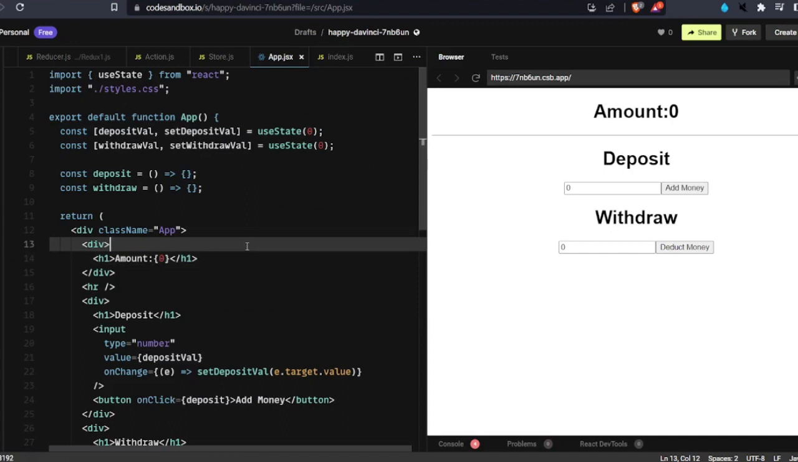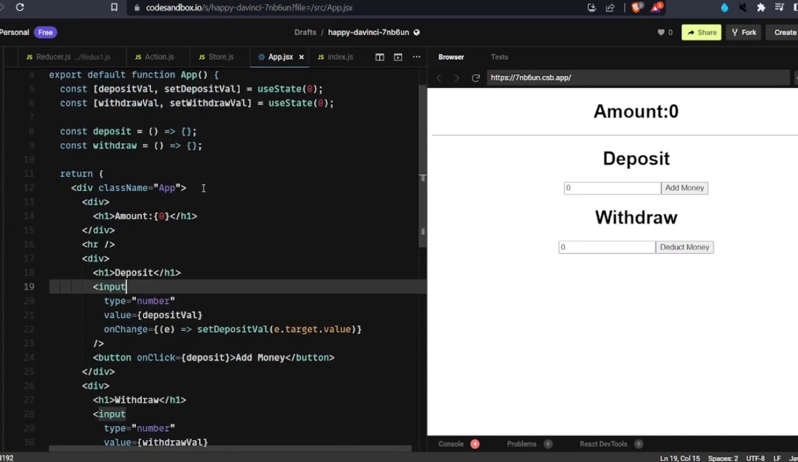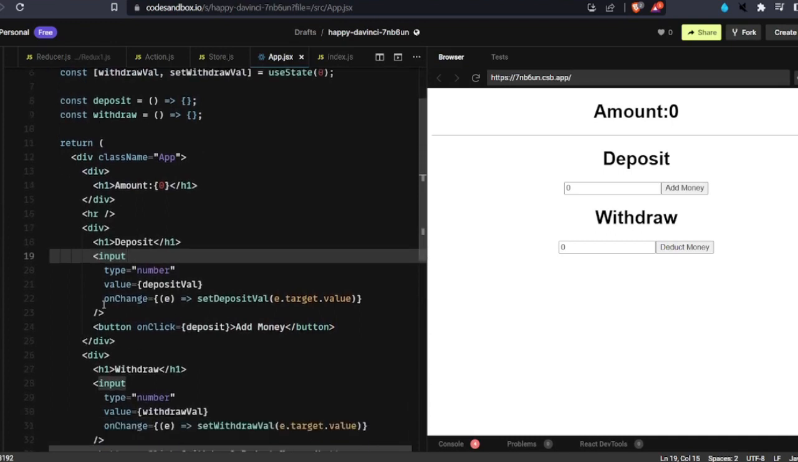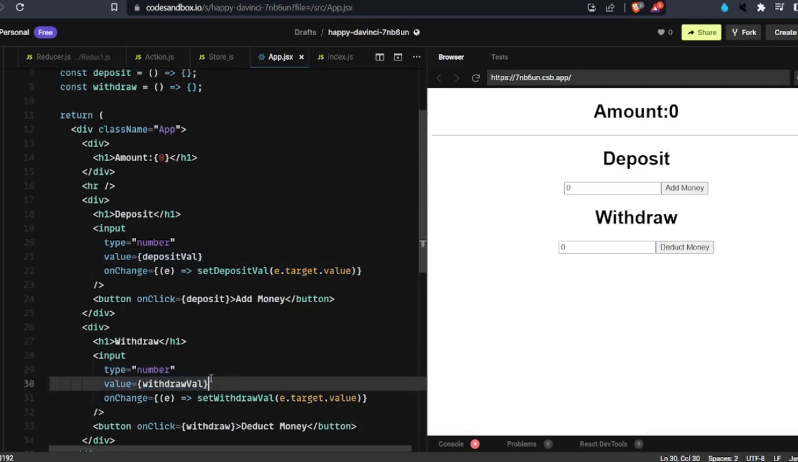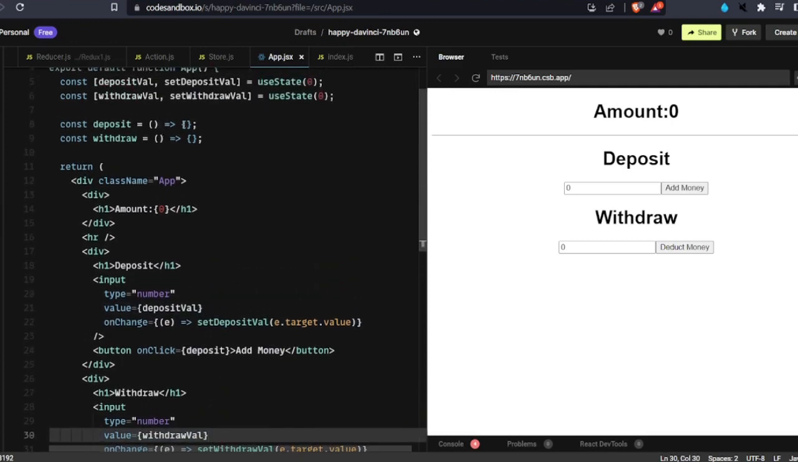So now let's start with the app.jsx. I've already created two functions, that is the deposit and withdraw, and I've also created two use states. The first one is the deposit val, and the next one is withdraw val. And then I've also put the on change over here just to get the value of the input. I hope you know about this, how to take the value. And then I've just passed the value of deposit val over here and withdraw val over here. Now let's see the main functionality, like how we are going to dispatch our action.